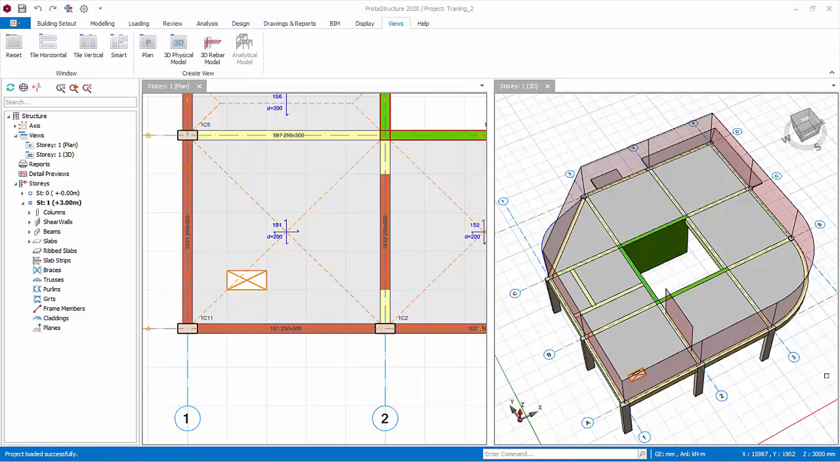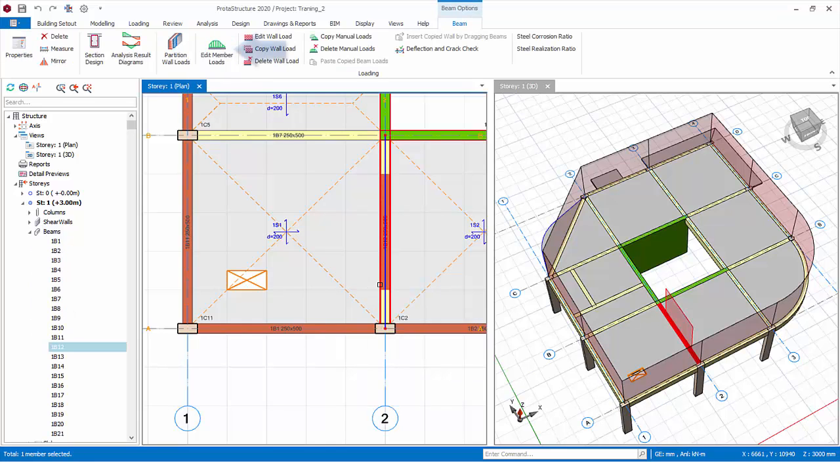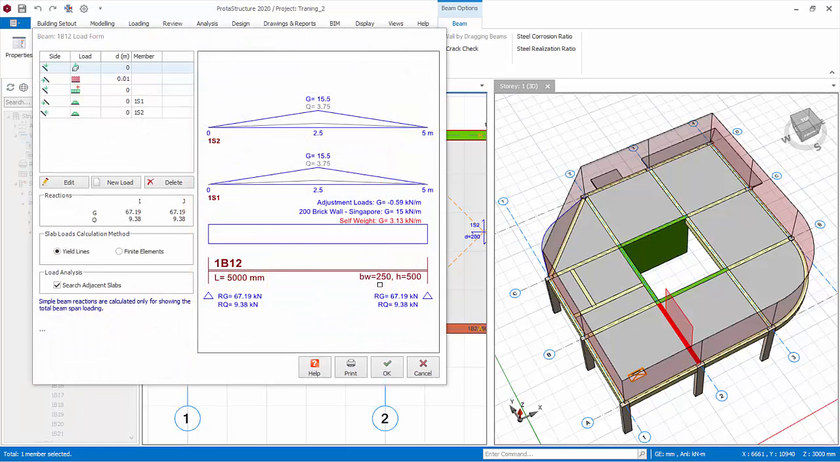We will now insert other types of loading on the beam, such as a point load. Select this beam. Select Edit Member Loads, in the Beam tab that appears. Alternatively, this function is also accessible from right-click Context menu. The beam load form will appear.